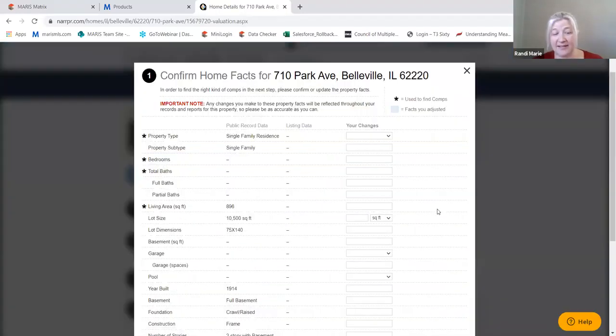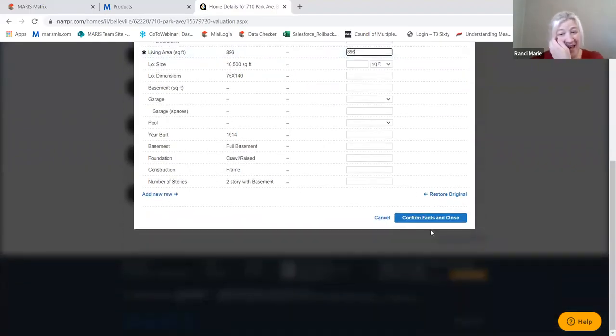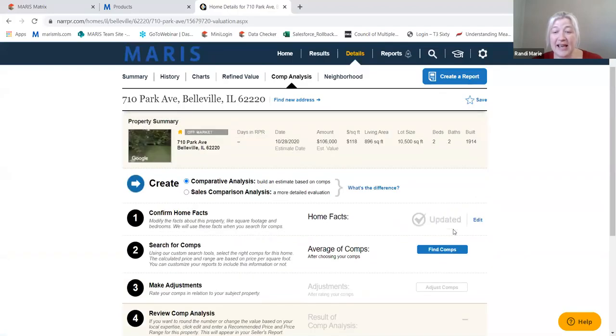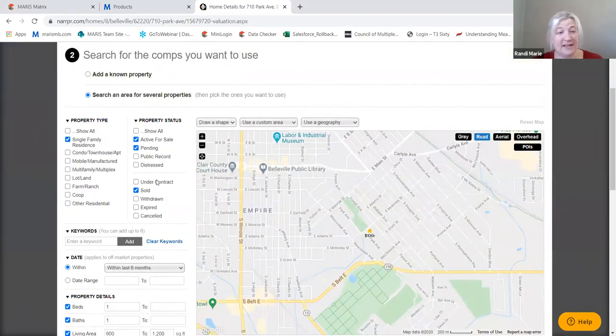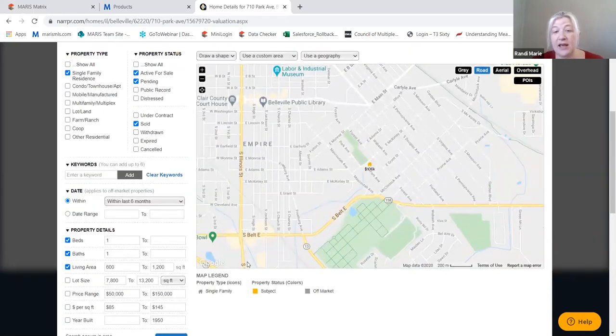So we're going to confirm the facts, making any changes that we need to. And we're going to confirm those facts and close. And then we're going to go search for our comps. I've got my statuses where I can add more. Remember, sometimes we're going to do pending to see where those current market ones are under contract. Sometimes we're going to do expired to see maybe what's priced out of the marketplace. Again, all up to you. We've got our last 6 months. We've got what values we want the system to search by, or compare against. And we've got our map.